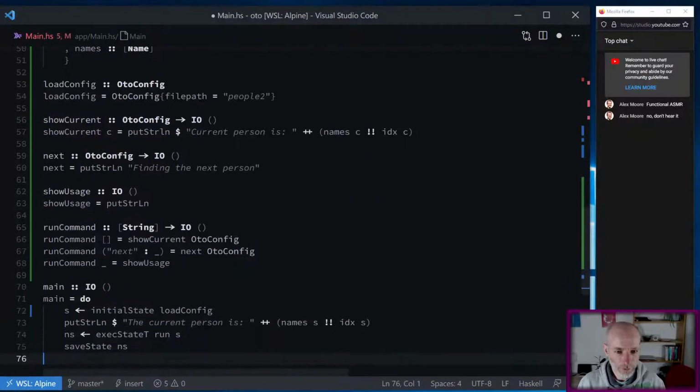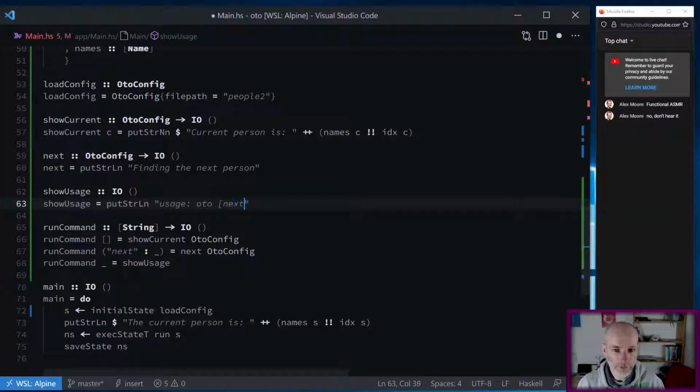Ooh, is it capital L? It is capital L, so I've messed that one up. Put strlen usage. I'm going to say auto. Next is the option argument.